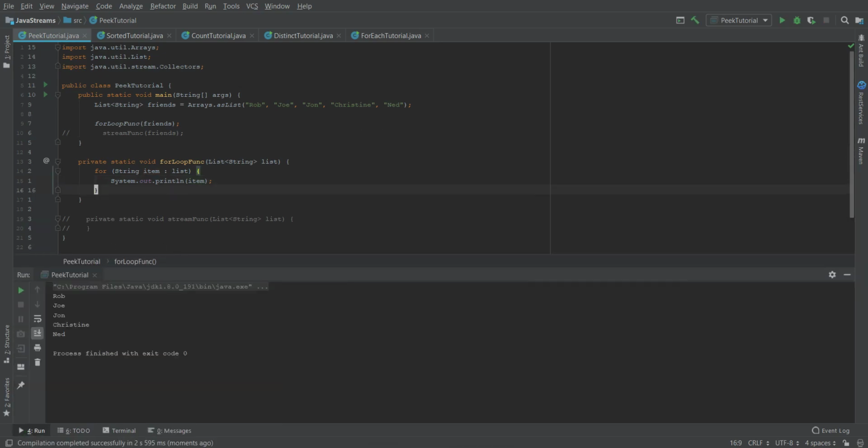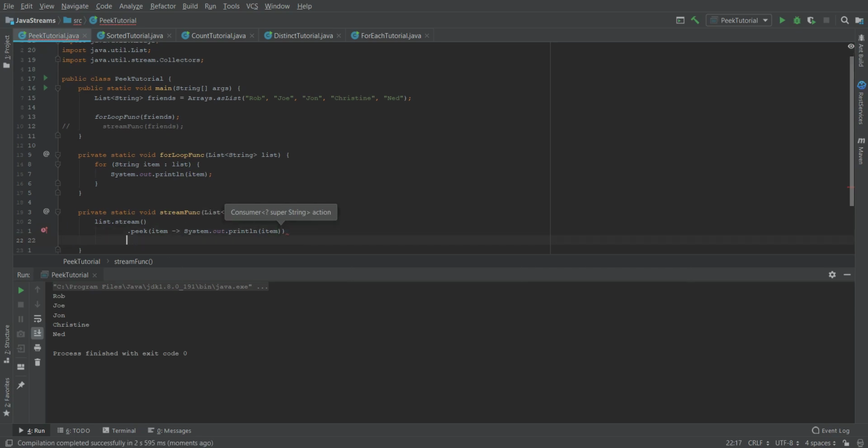All right. So now let's do the same thing with the stream function. And then here, we'll just do list.stream. Then we'll do a peek. And then here, we just define what we want to do with that. And we'll pass it the lambda function. Same thing, output that item. And then here, we'll have to add a terminal operation. And we can just do a count. You could also do a collect to list or whatever you want.